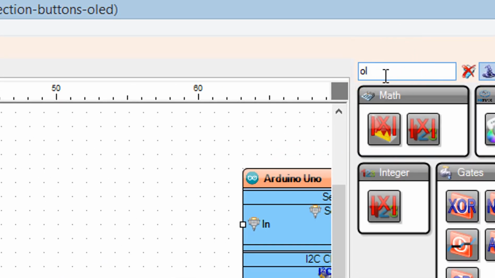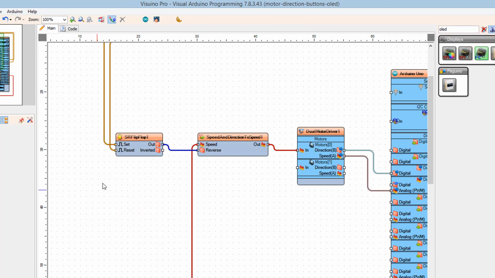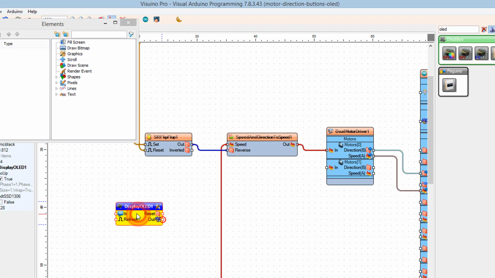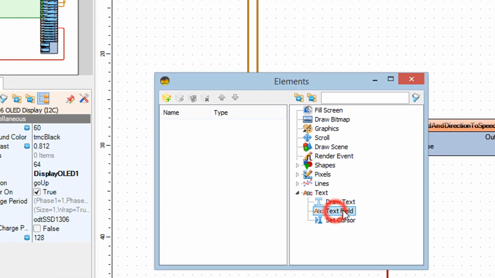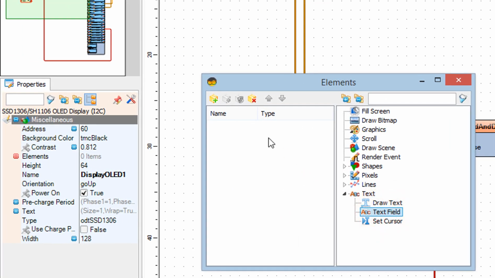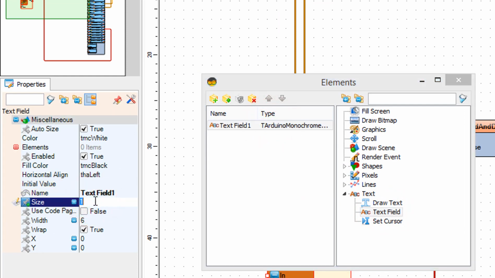Add SSD 1306 OLED display. Double click on display OLED 1. In the Elements window, drag text field to the left. In the Properties window, set size to 3 and Y to 30.